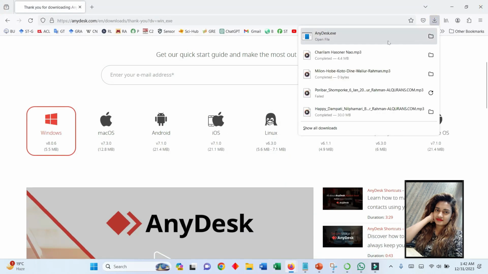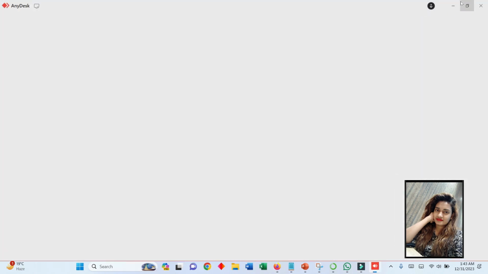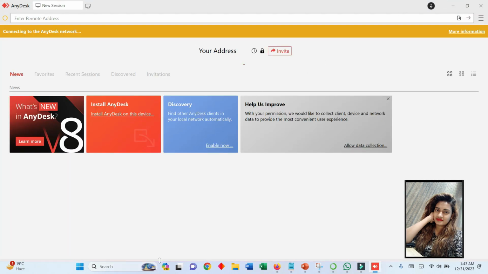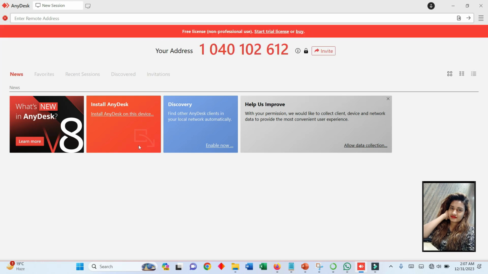So now we will execute this. Press double click. See, it has come normally. After executing, the page is here.